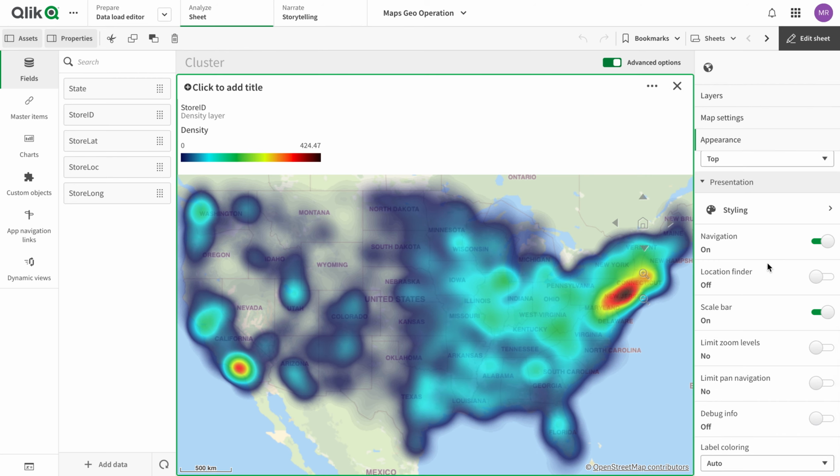And then we have the location finder. I will just ignore that. It's not useful unless you're using a mobile application. Scale bar is this one, which you can choose to show or not.